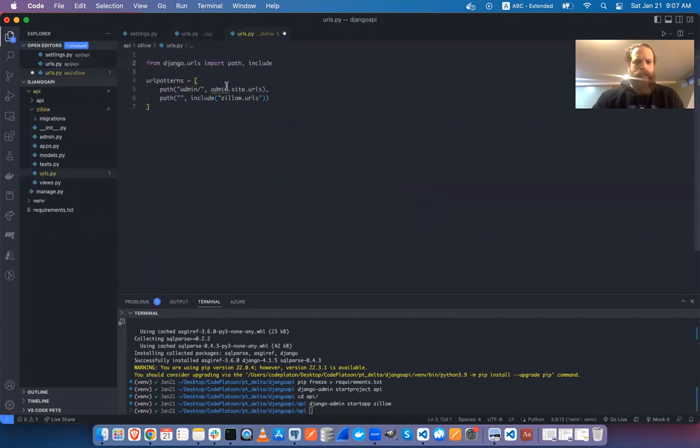Don't need that. Don't need that. And again, we're just gonna have one path, so it's gonna be this base route. And we're gonna have a view. So from .views import the Zillow data. So I'll just call it get_data. It's not a very descriptive name, but it'll be good for now. So get_data.